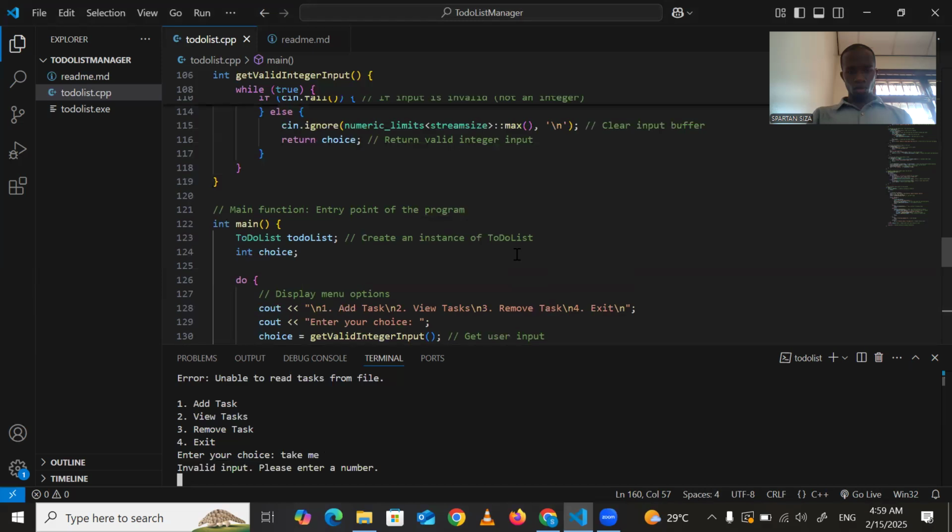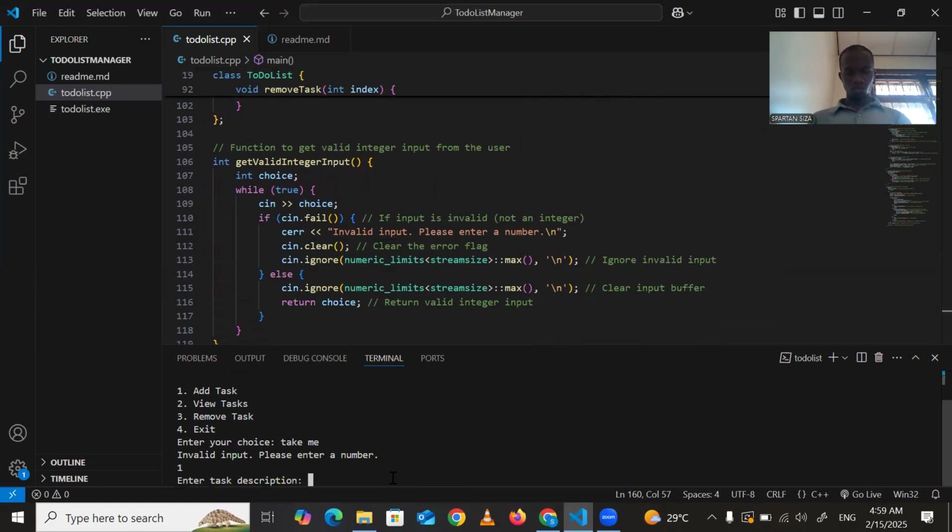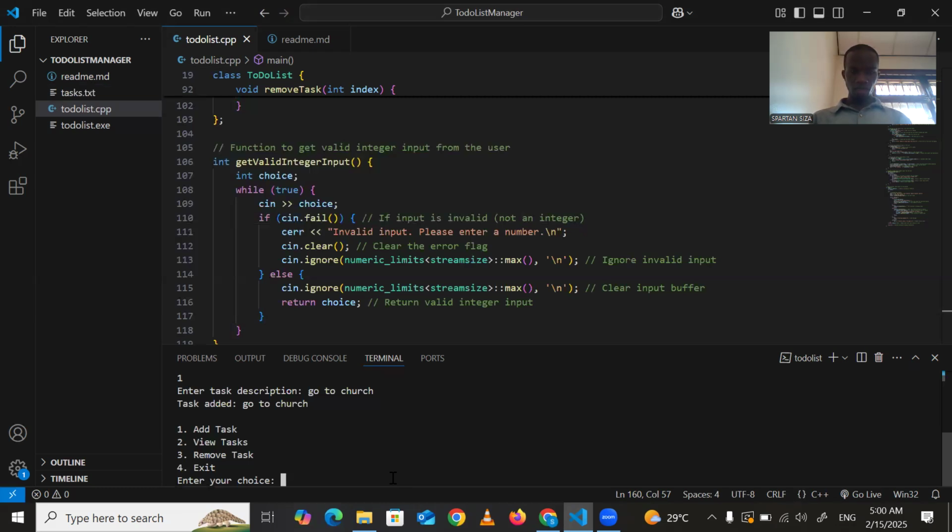That is the purpose of the other function, the invalid get number function. This one makes sure that you must put in a number, not anything else. And so this one helps take care of the glitching that can happen. I saw that, and it was not good. So if I put in a number, let's say I need to add a task, it will ask me to enter the description. Go to church. Of course, task added.